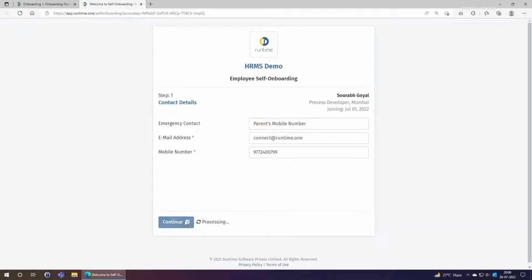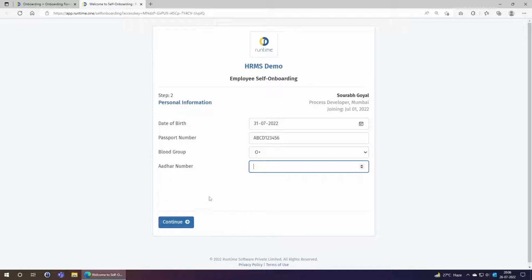Now if we continue, we will go to the second step, which is personal information. You will notice none of the fields are mandatory over here, but still if you want, you can fill this information. Date of birth is appearing as we selected on the hiring onboarding form page, but the employee can always change this date, so they can select the real date here. Passport number, let's fill in. Blood group and Aadhaar number. Let's skip the Aadhaar number and continue.